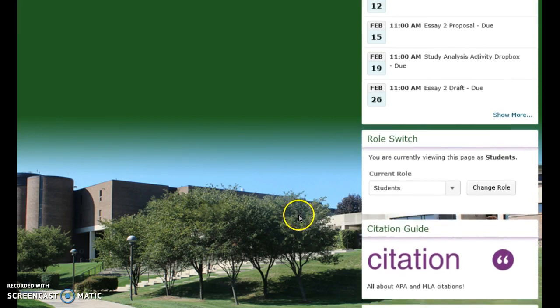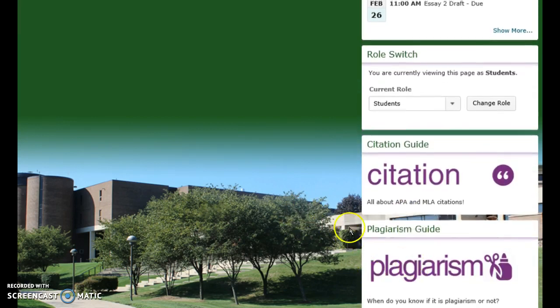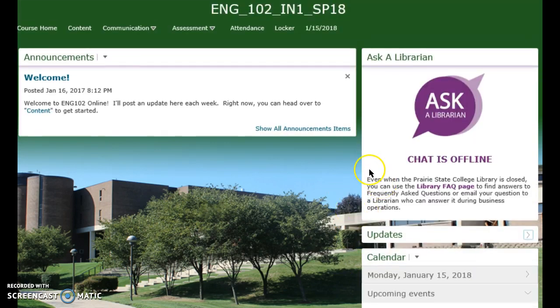Other than that, you've got a helpful plagiarism and citation guide down here. Feel free to use those. I've got some very similar things in the course, but those might be more useful, okay? Most of what we're going to do is in content, so let's head there.